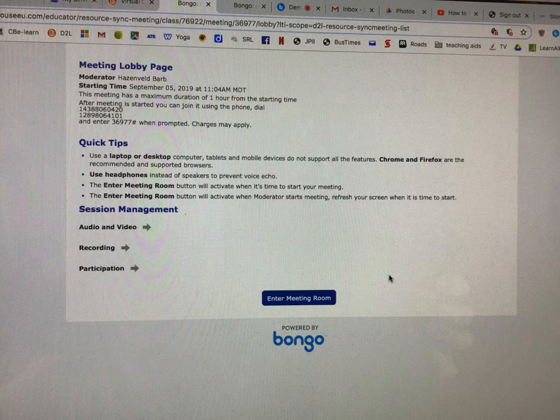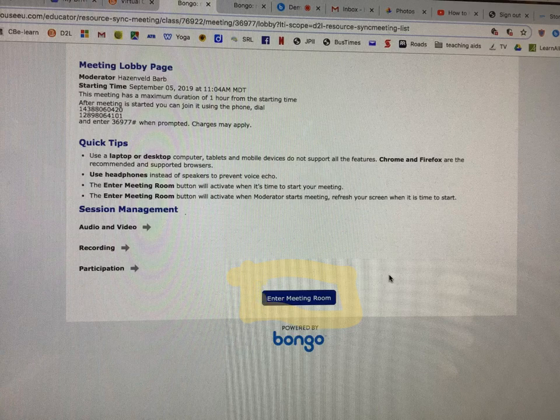After you hit the launch button, you should get this screen coming up next, and it will tell you a little bit of recommendations about what kind of browser you need to be working with. Chrome or Firefox are most recommended. Definitely use headphones instead of speakers if you want to reduce the echo that you might hear. And then after that, you're going to be clicking on this button down at the bottom of the screen. It says Enter Meeting Room, okay? So that's what you want to click on next.